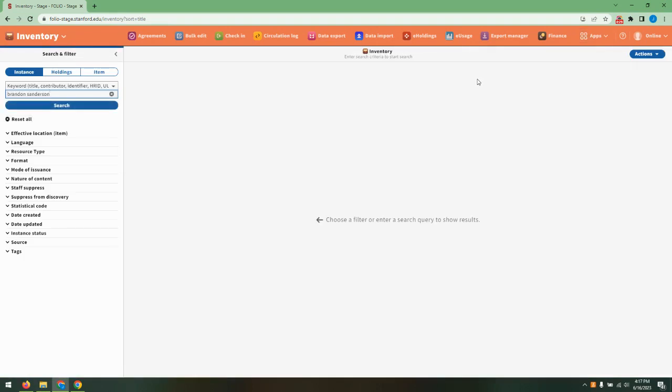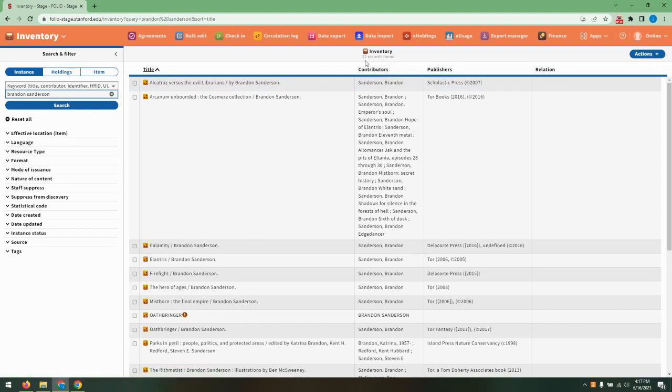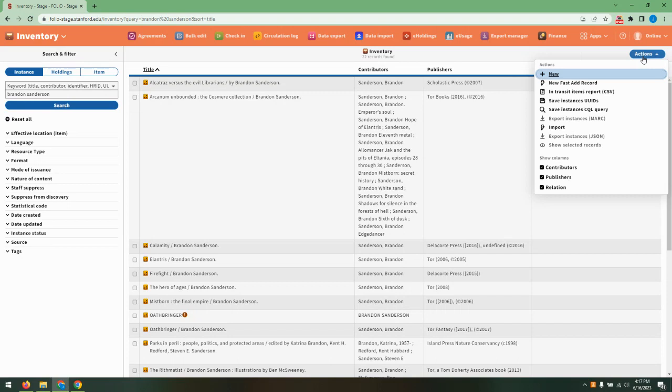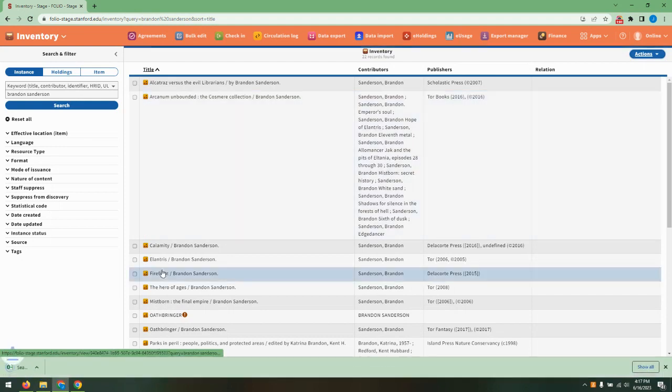Searching an inventory for Brandon Sanderson, you'll see we find 22 records found. So in order to export these records, there's 3 different ways we can do that. Under the Actions dropdown, these 3 ways are Save Instances UUIDs, Save Instances CQL Query, or Export Instances MARC, which is currently grayed out. So the first one, Save Instances UUIDs, will export out as a CSV file all of the UUIDs of your search results.